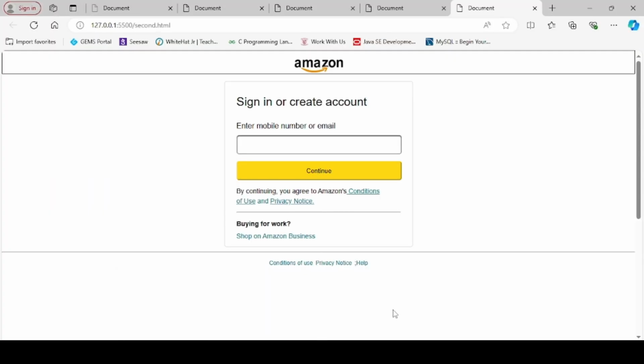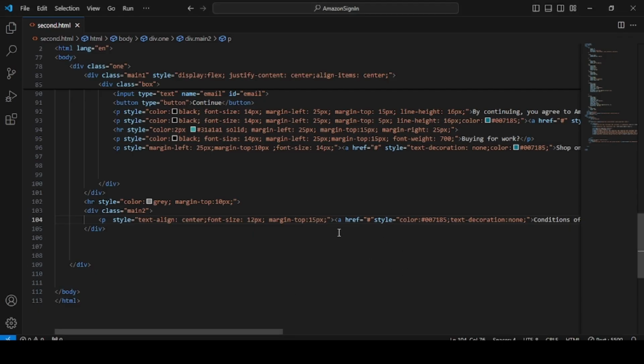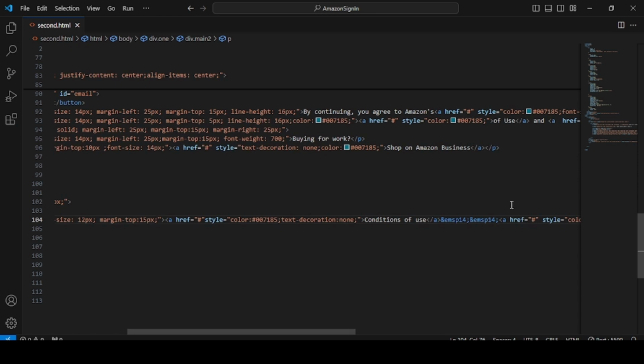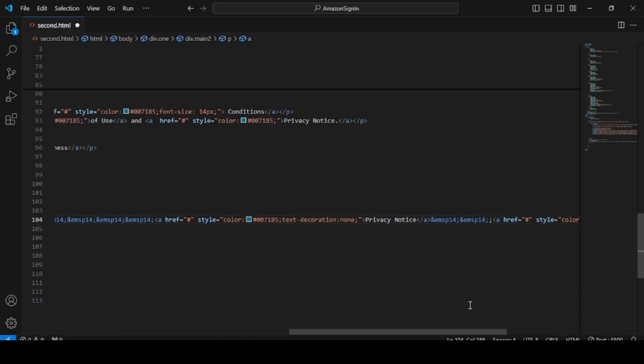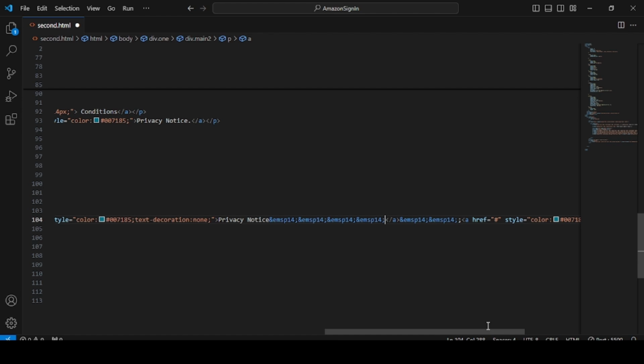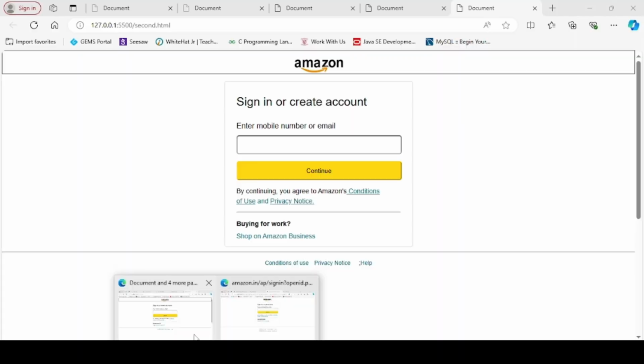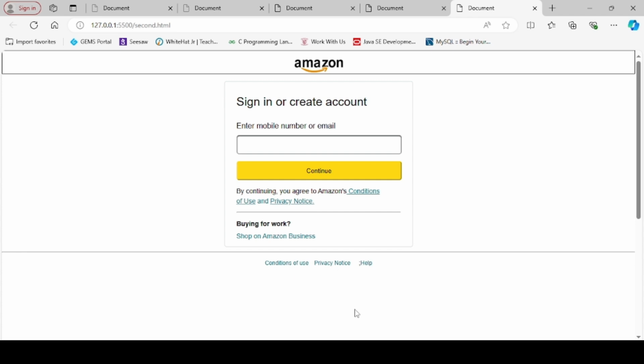So this is our page right now. Next we need to increase the space in between them, so we need to put this thing here, ampersand emsp14. We'll copy it, save. So we can see that here the space in between these has increased.